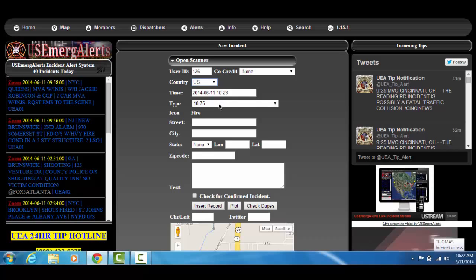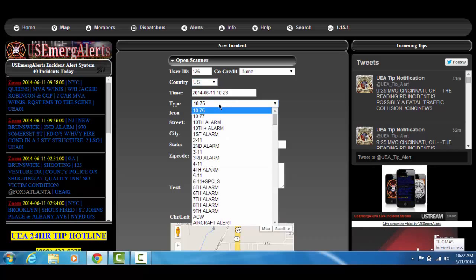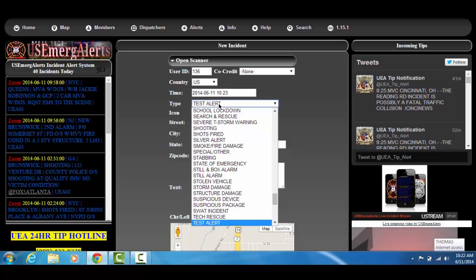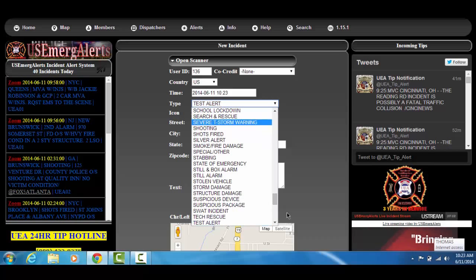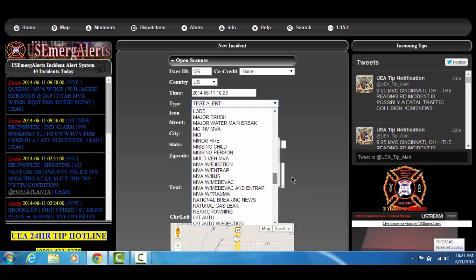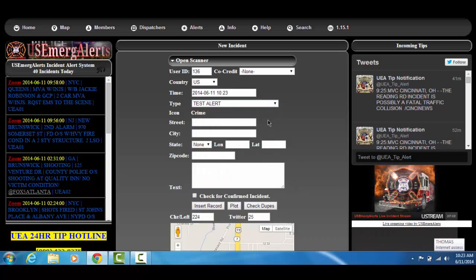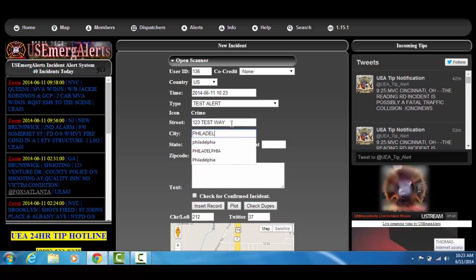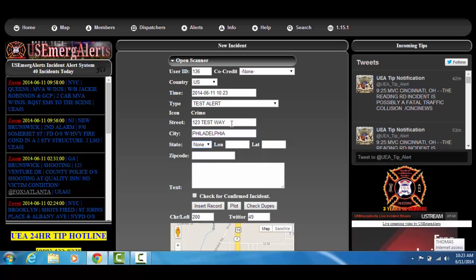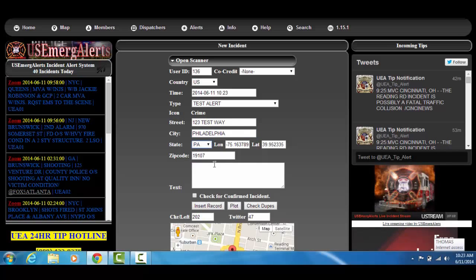You're going to select your incident type. So today we're going to put out a test message. You can just type in test alert, or you can scroll down to find the alert type that's best suitable for the incident that you're going to pick. Enter in an address and then your city and your state, and it will automatically pull up the zip code, the latitude and longitude of that address.